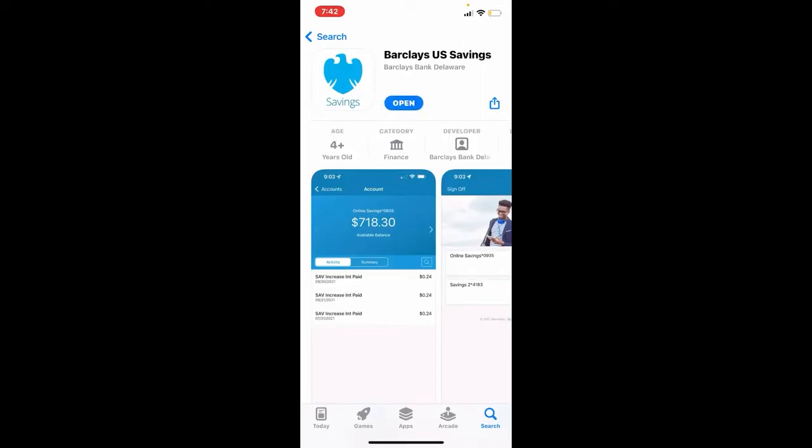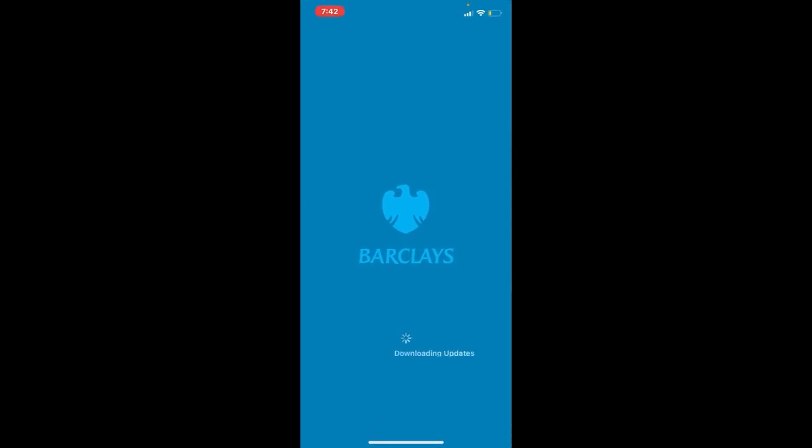you'll be able to see the Open button popping up right next to the app or right beneath it. If you tap on Open, you'll be able to open up your application. That is how you can easily get the Barclays application on your mobile device right away.